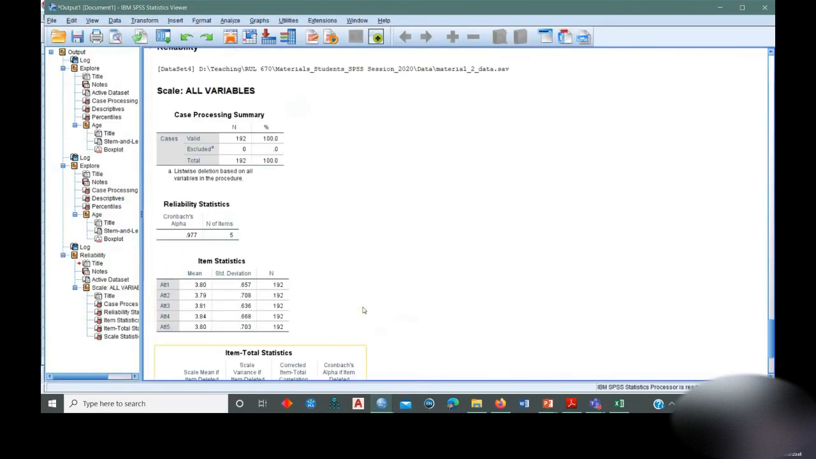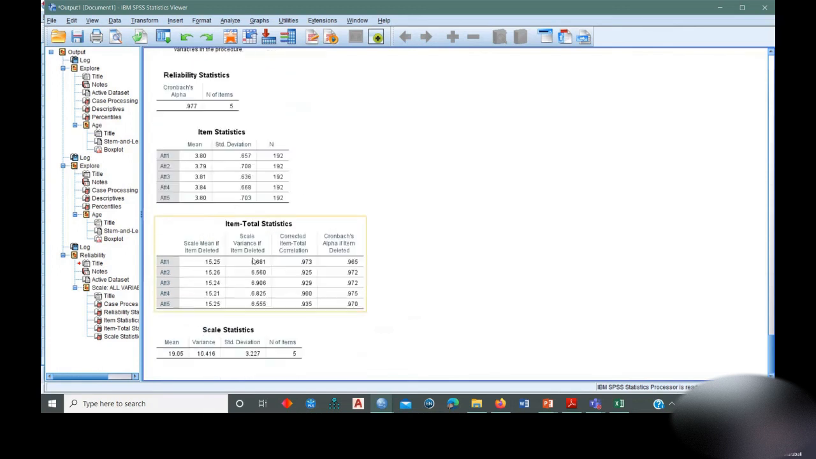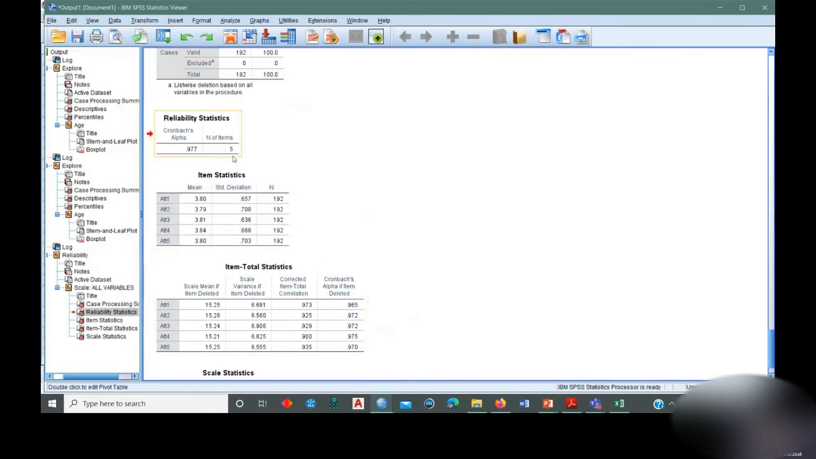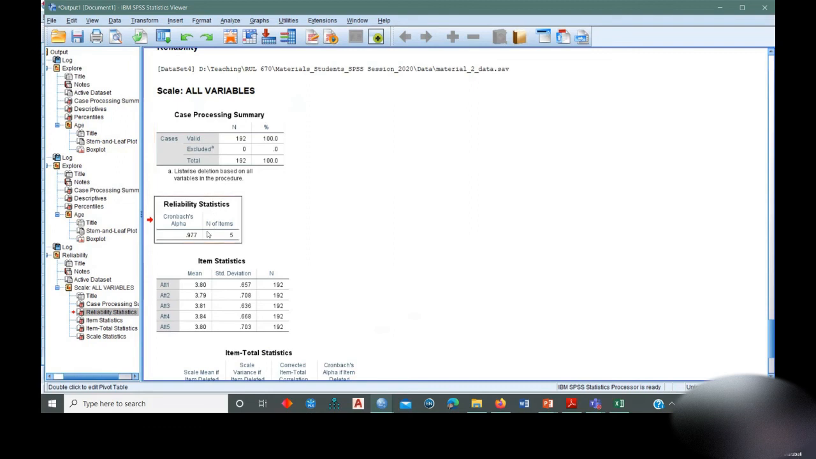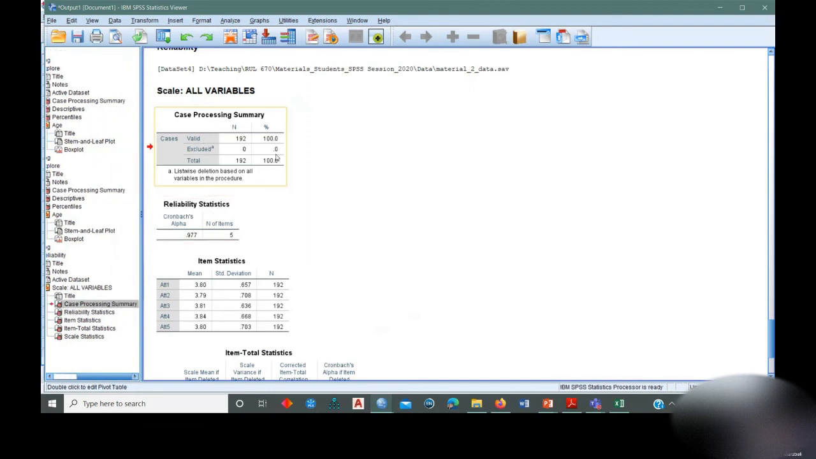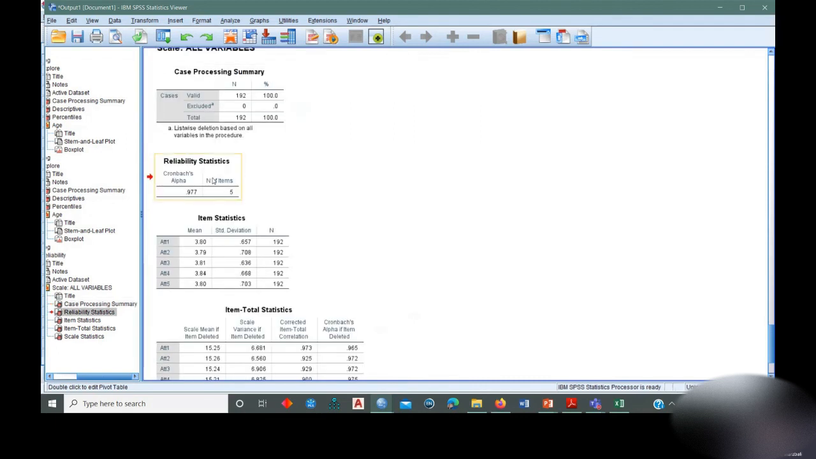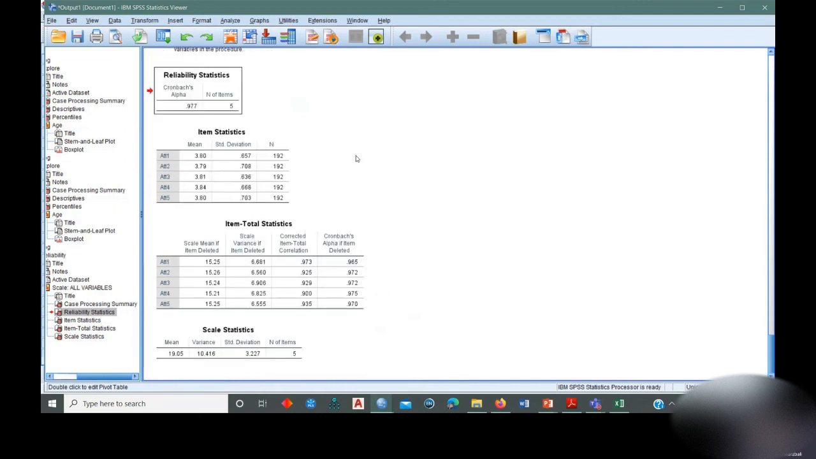Let's see the results. Okay, the results here, you can see a few tables over here. The first table, which is case processing summary, tells you how many valid cases or responses you have. It consists of 192. But the most important one is here, reliability analysis and Cronbach alpha. This Cronbach alpha should be greater than 0.7. If this Cronbach alpha value is more than 0.7, you can conclude that your scale is reliable.